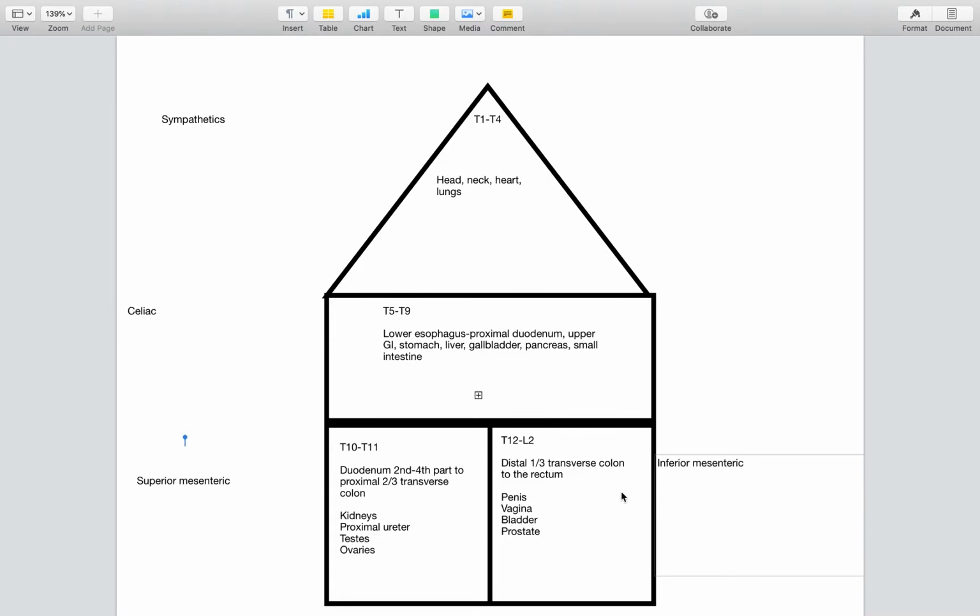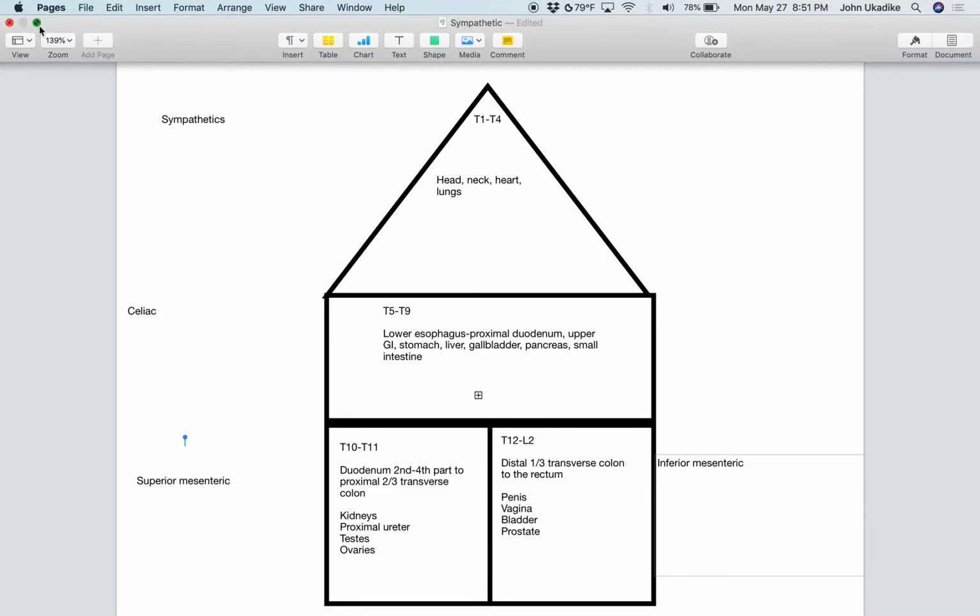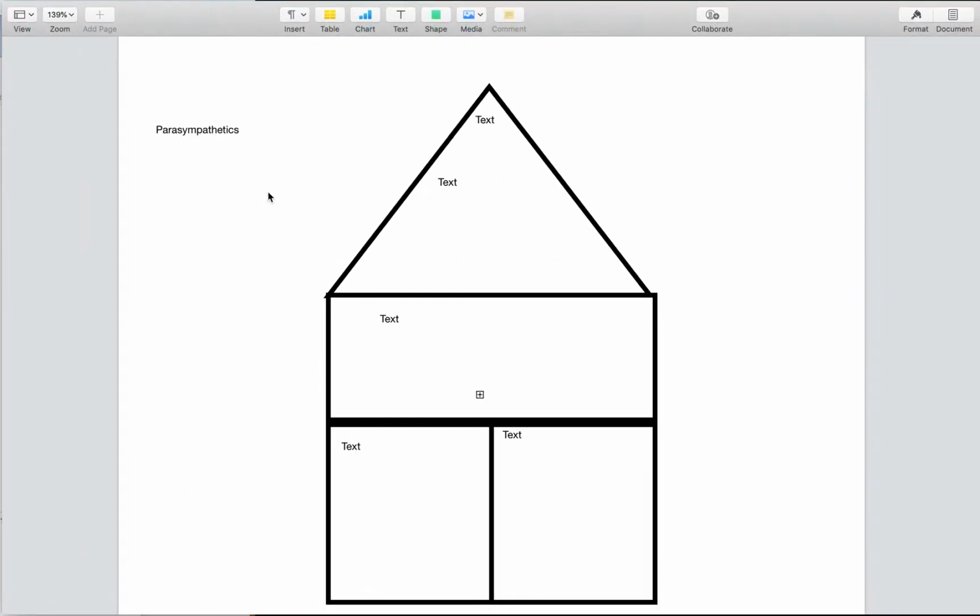So that's how you can get all the sympathetics right, and you can add your own in there. Sometimes you'll see the lungs as T2 to T7. You just kind of have to know that it doesn't fit perfectly to everything, but for 90-something percent of the questions, it's going to fit nicely into this. Also, let me show you the parasympathetics really quick because they're super easy.